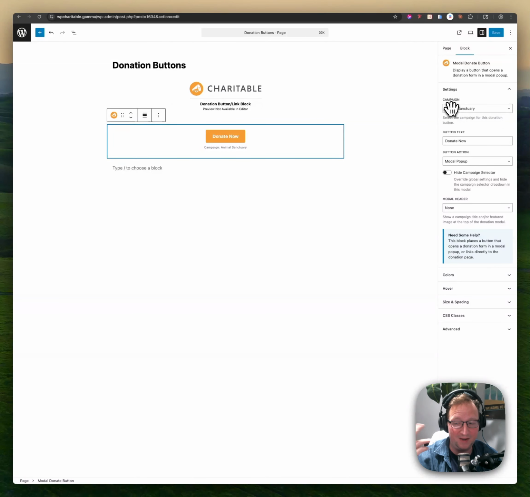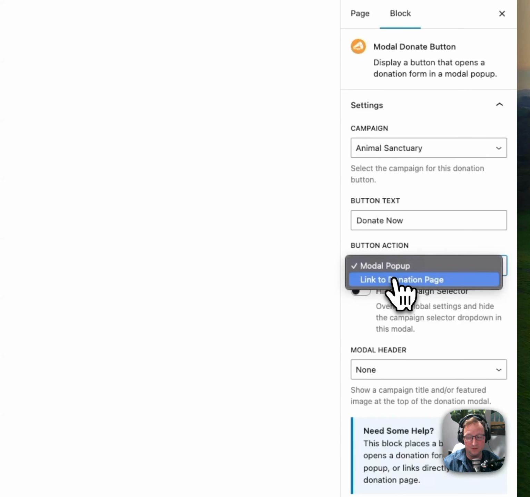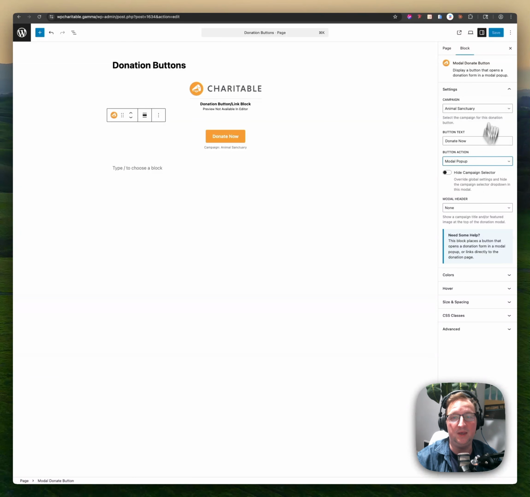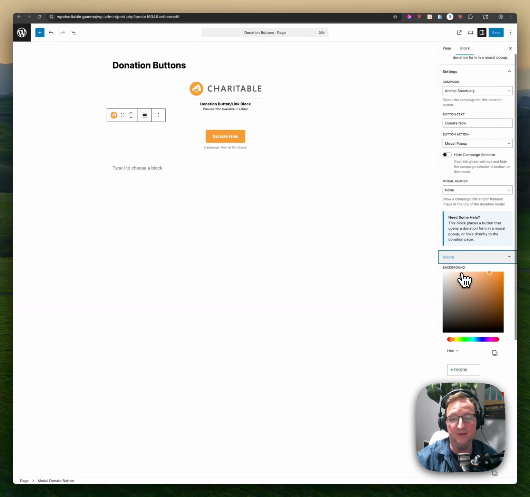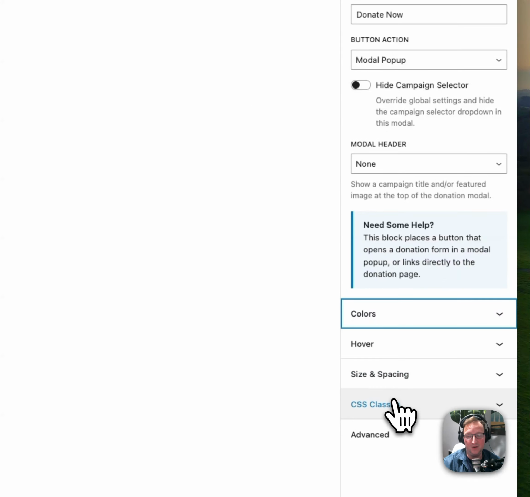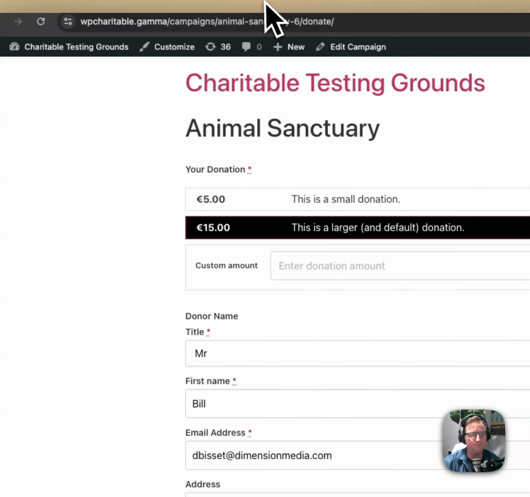Once again, you have to pick an active campaign. You have button text and you have button action. For button action, you can also link this to the donation page, but we're keeping it at Modal pop-up for now. This has more customizable settings than the previous button does. We have colors, we have hover state, spacing, and you can add CSS. But what does this button look like?